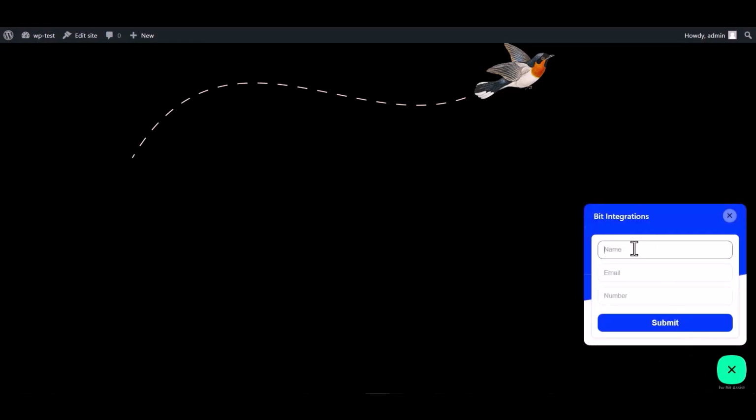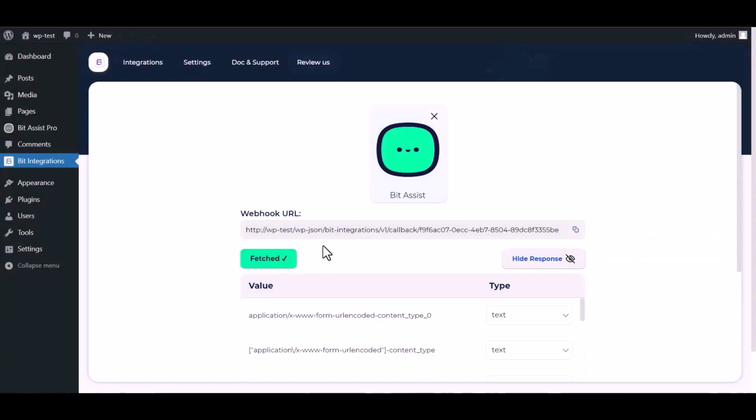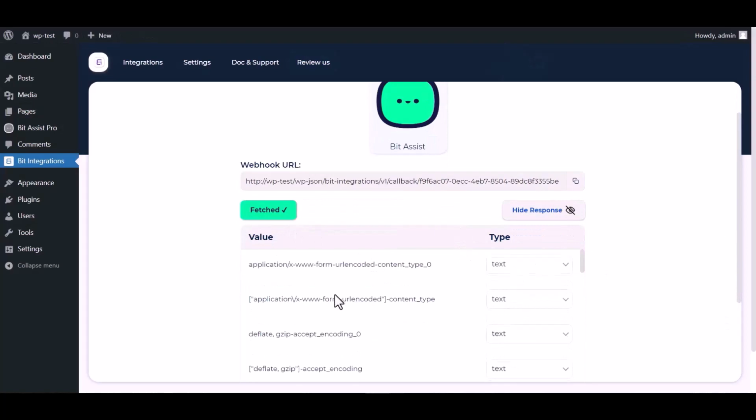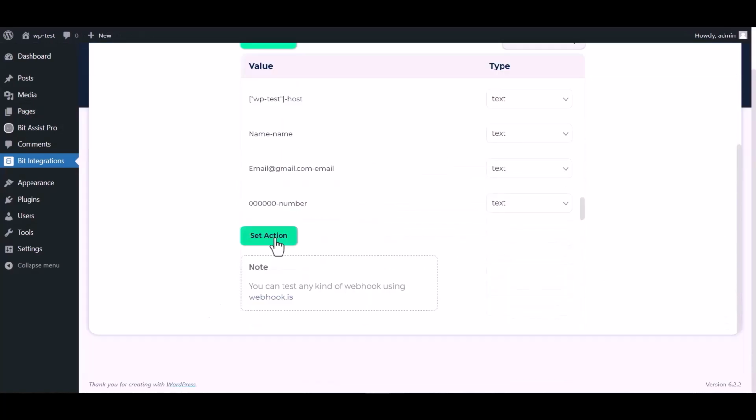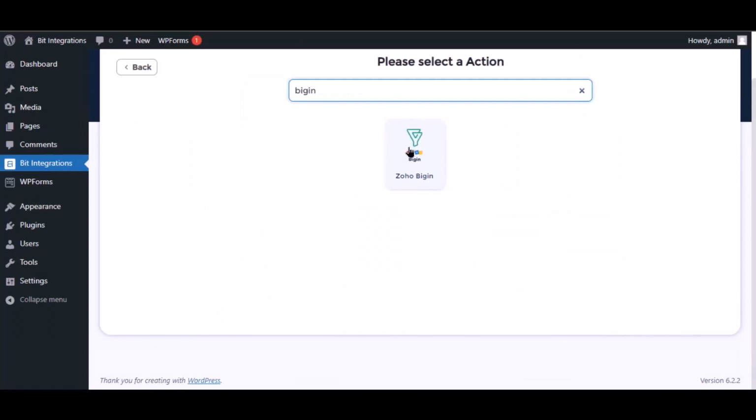Now fill in the form to fetch data. Submit it. After submitting the form, go to the Bit Integrations dashboard and here you can see the data has been fetched successfully. Now click on Set Action. Search and select Zoho Bigin for action.